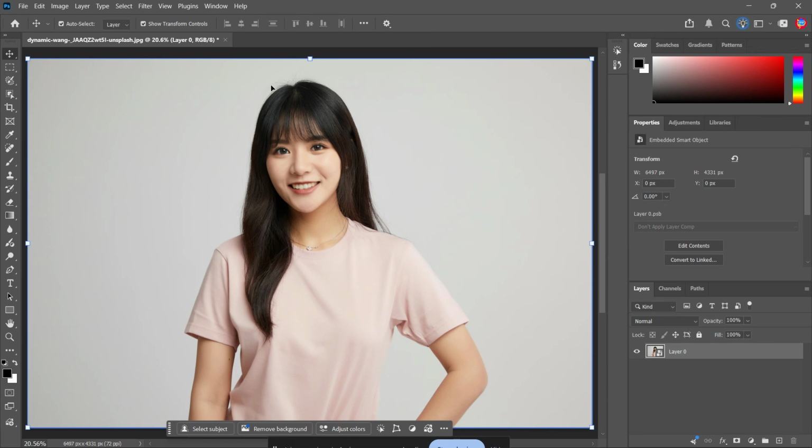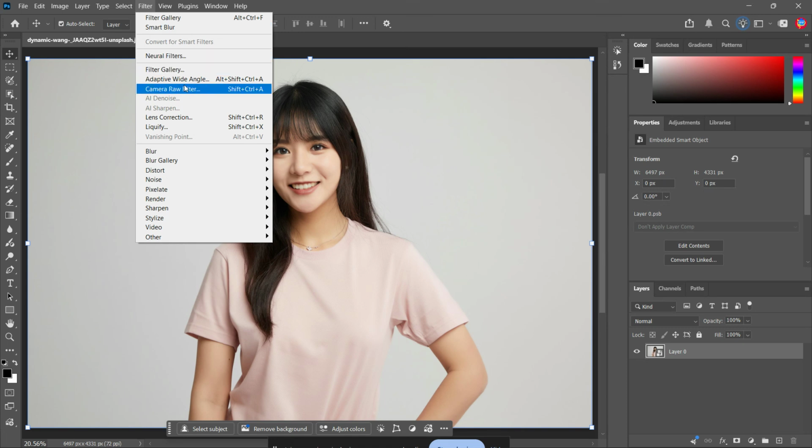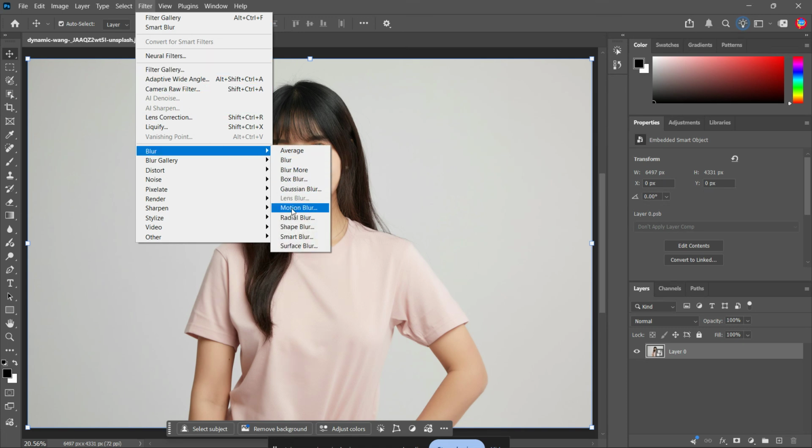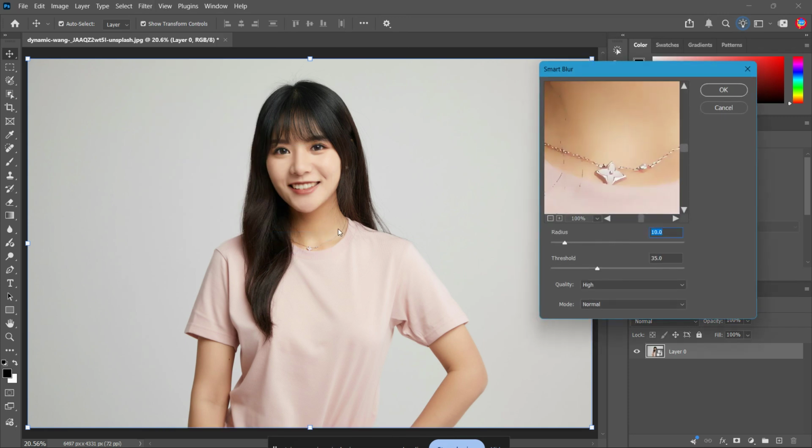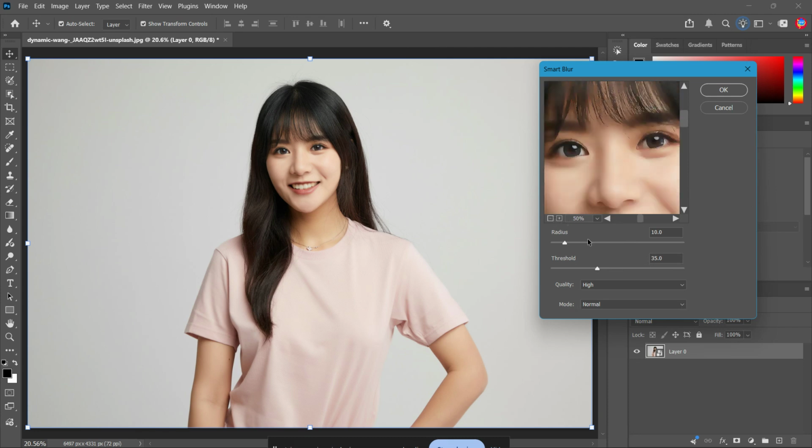Next, we're going to smooth out the fine details to help the image look more like a drawing or cartoon illustration. Go up to the top menu and select Filter, then Blur, then Smart Blur. Smart Blur is great for this kind of effect because it reduces small texture details while keeping the main edges and outlines visible. In the Smart Blur settings, start by setting the radius somewhere between 5 and 15.